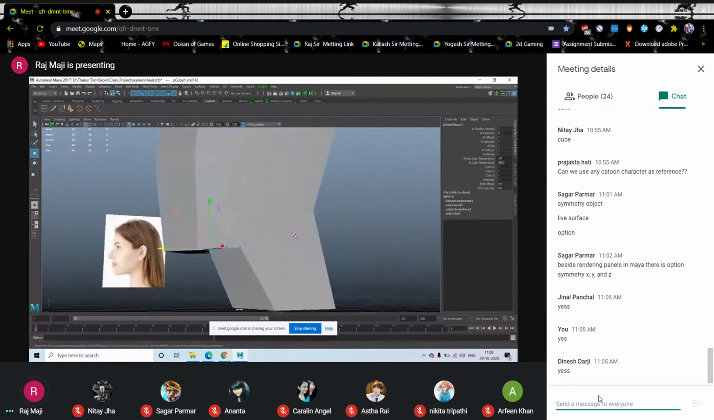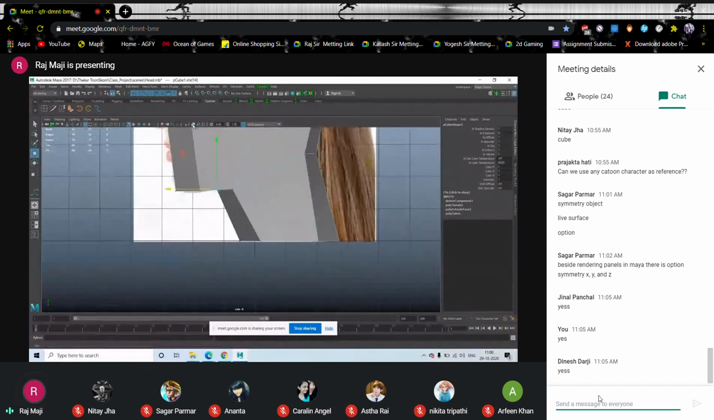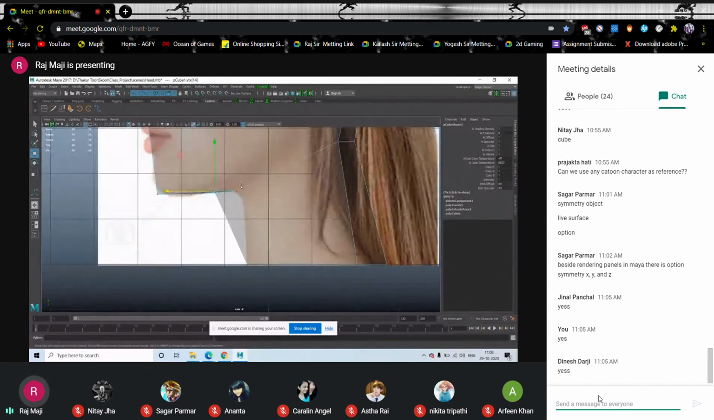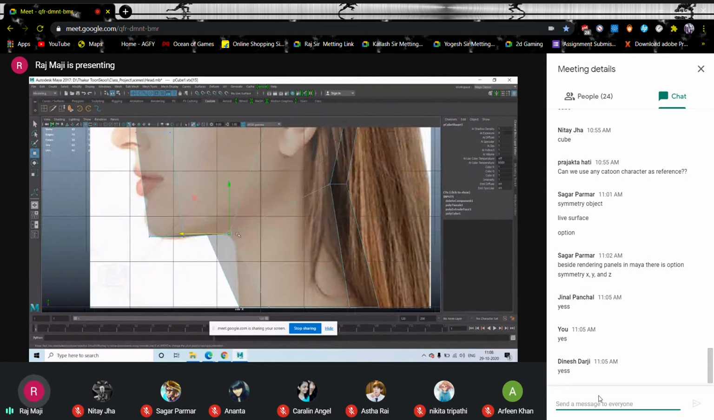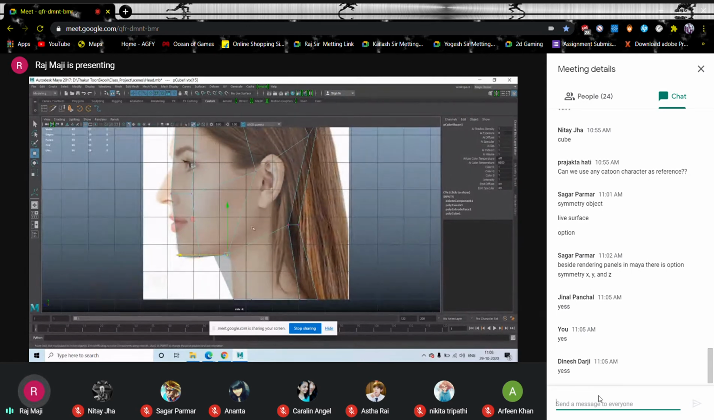Select this. Okay. Going to the side view, X-ray. Let us check. This is basically the jaw line. So where is the jaw? Here is the jaw. Can you see the angle of the jaw? So over here, and this is the starting of the neck. So over here.